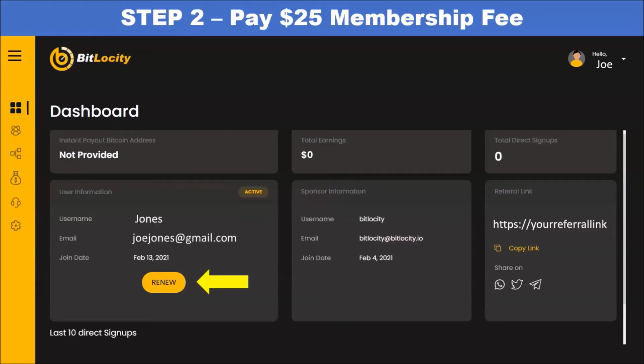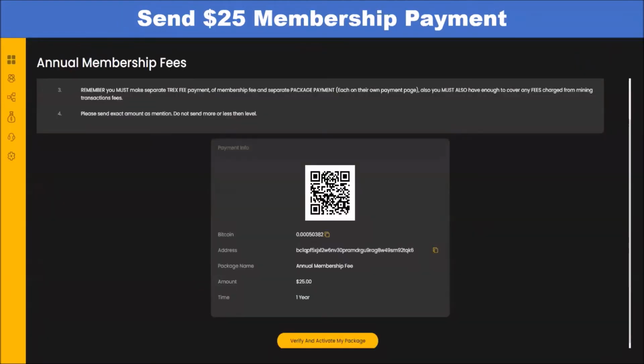Okay. When the person gets started, they're going to click the renew tab so they can pay their $25 membership fee. We talked about that. Here's the wallet address you're going to be sending it to. And here is the amount of Bitcoin. We understand you have to send the exact amount of Bitcoin. We're not concerned about the USD amount. The system is going to monitor the Bitcoin amount. So BitLocity is Bitcoin in and Bitcoin out. Everything revolves around Bitcoin.